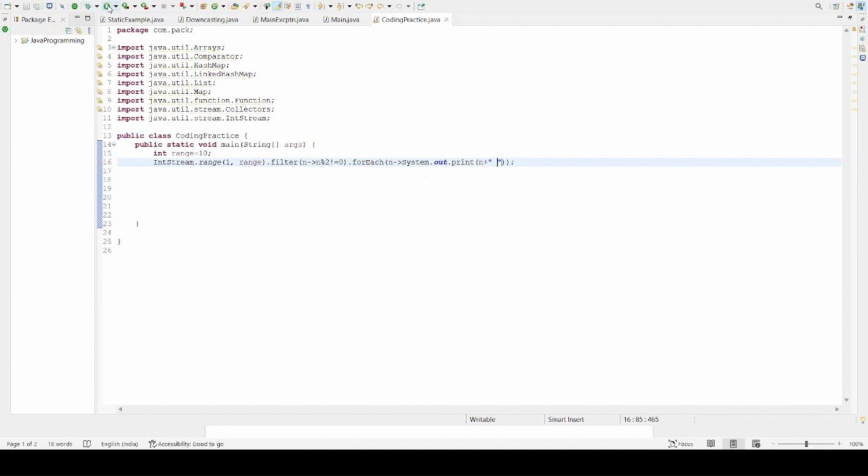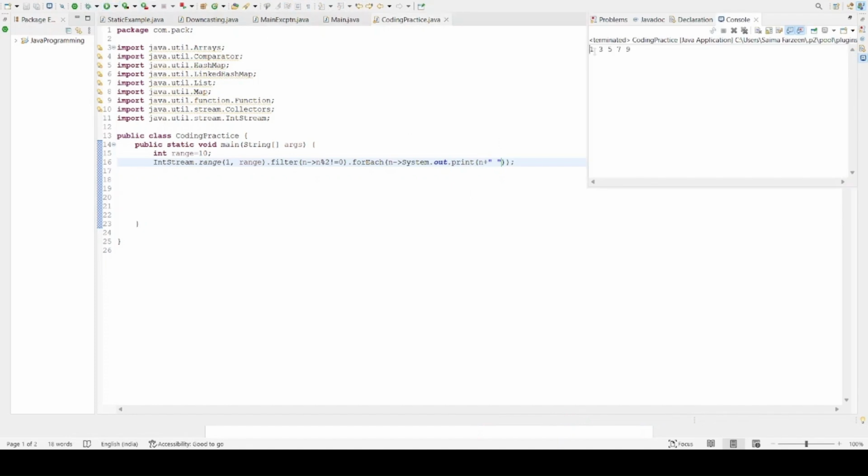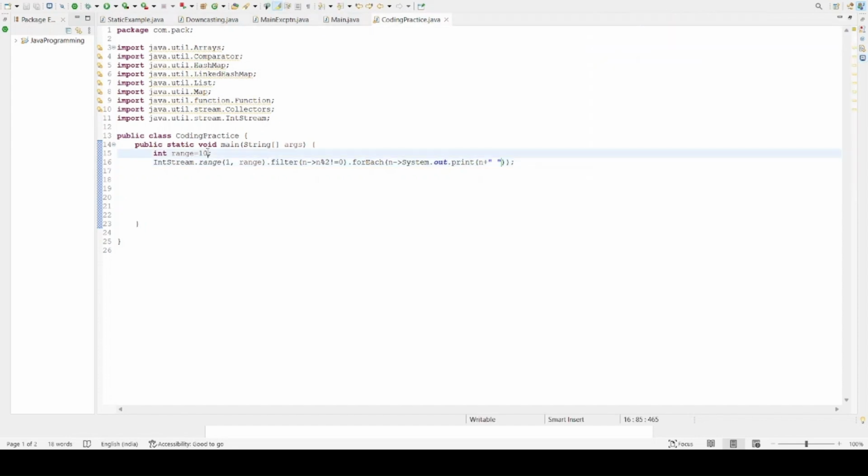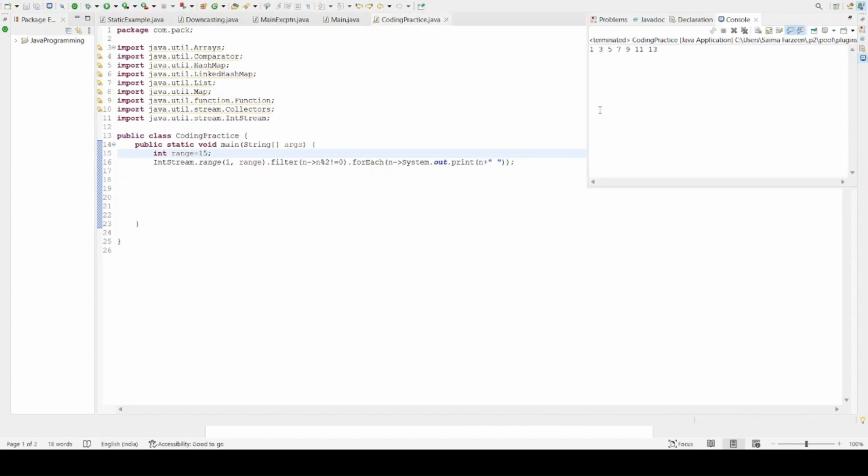Let's print. So we got the alternate values in the given range. If we change this range to 50, we got all these alternate values.